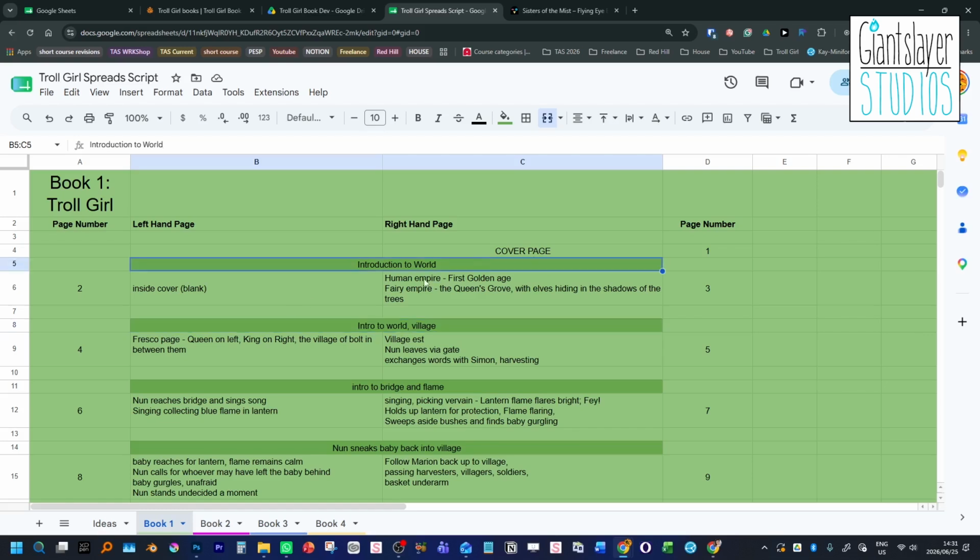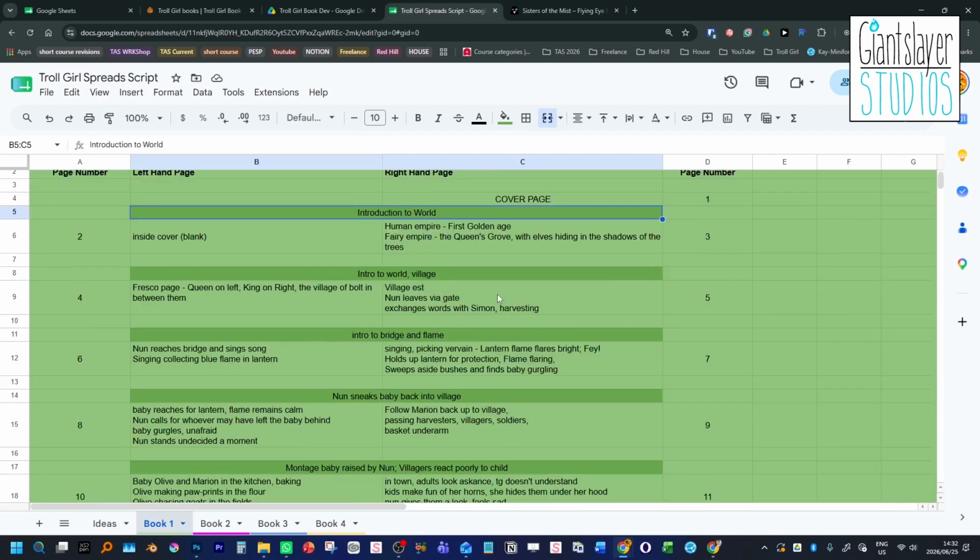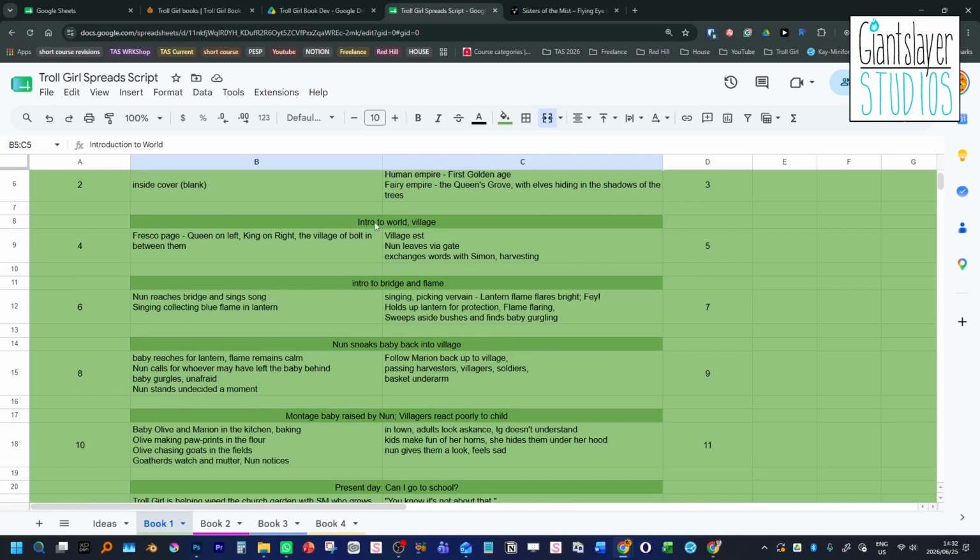So the introduction is basically a big introduction to the world about how the human empire and the dying fairy empire are clashing. Now I zoom into the world and I introduce just a little village on the edge of this world. I've made a bit of an art note about a fresco page, where maybe we can see the fairy queen on the left, the fairy king on the right, and we see the village right in between them, where the action and the drama is going to play out.